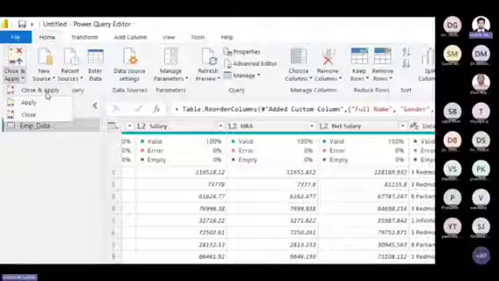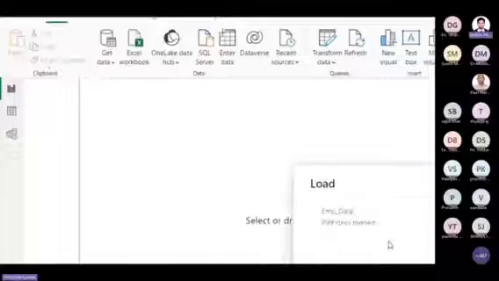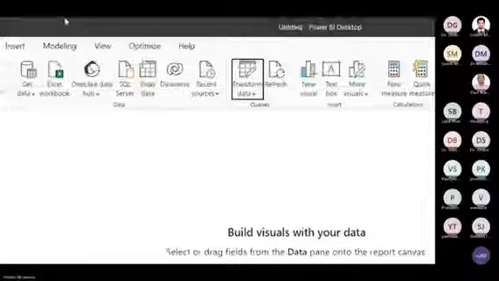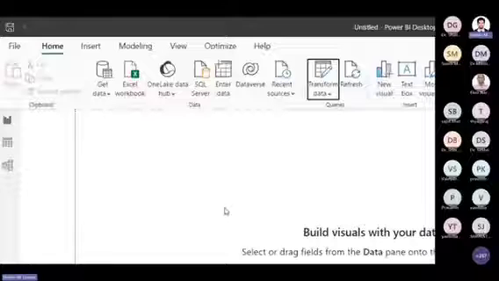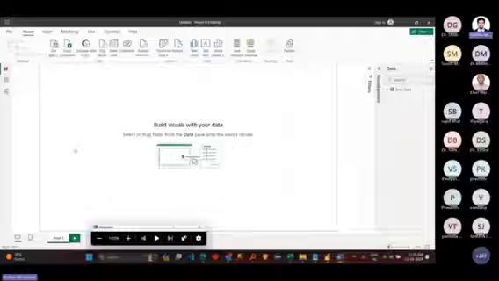Okay, so I'll just show you this one. Close and Apply. So see, loading. Okay, so I came back to the main screen. Zoom out. Okay, I came back to the main screen.